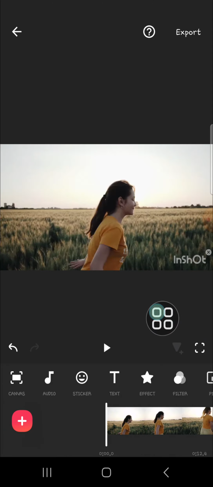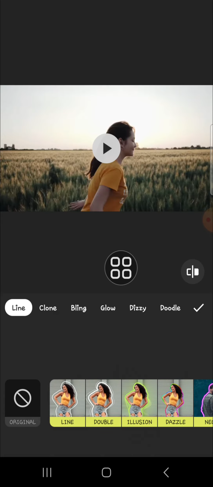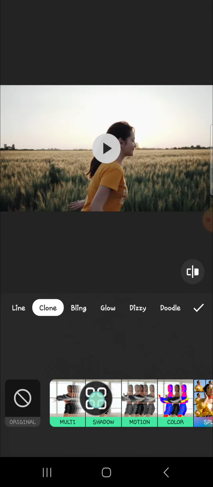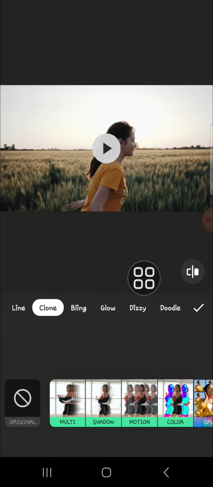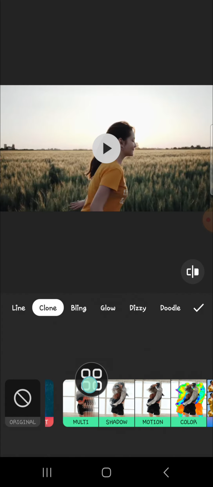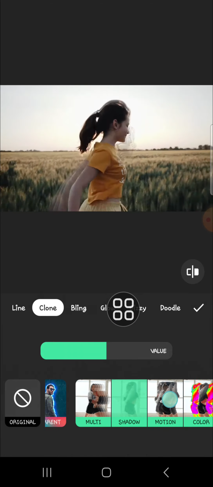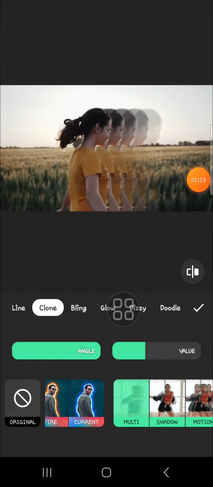We can go to the effect menu and then select the AI effect, and here we can choose the clone category. And as you can see, there are some effects we can apply to our video to clone ourselves. You can choose the effect that you like. You can select multi, shadow, motion, or color. And I'm going to show you one by one.